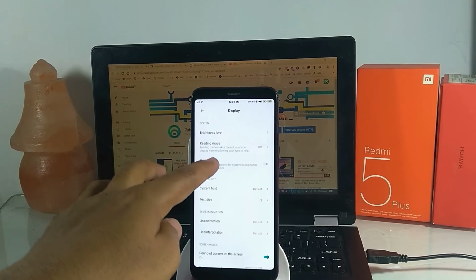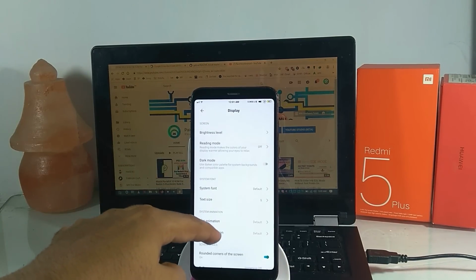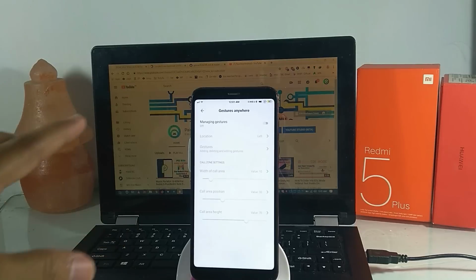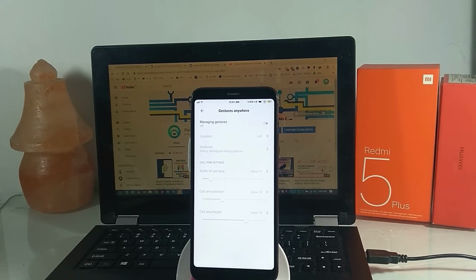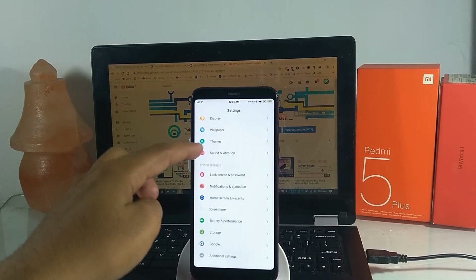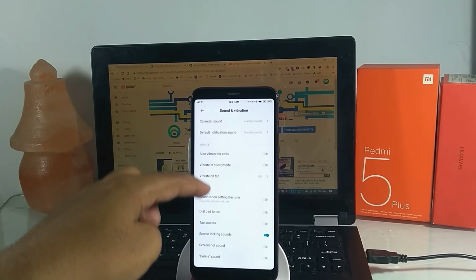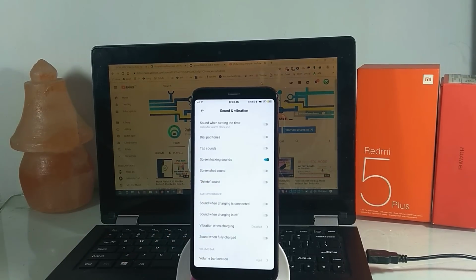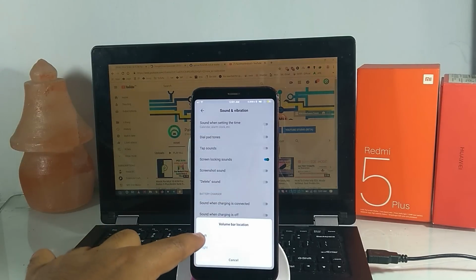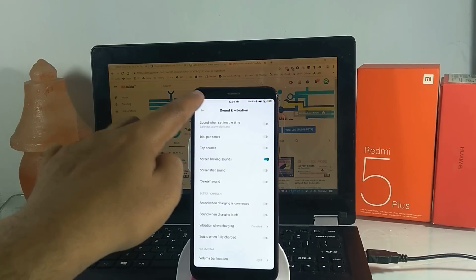Inside the display there is the dark mode, so you can turn off this dark mode from here. And here is the gesture anywhere, so by using this you can choose the screen area where you can touch to get the gesture work of your choice. Let's see inside the sound and vibrations. There are a number of switches to turn off the different sound settings. Here is the volume bar location, which you can choose for left or right.